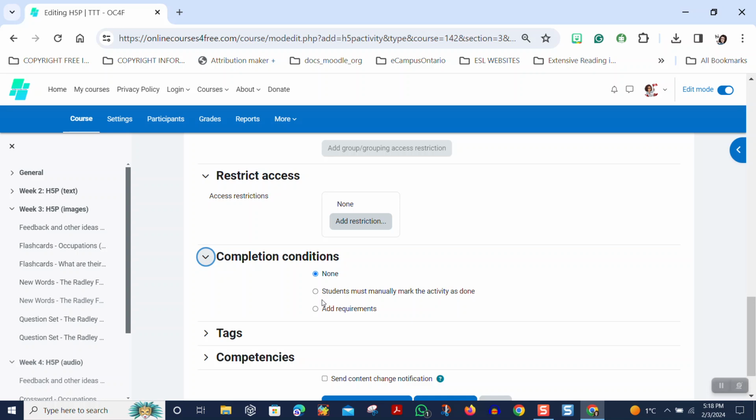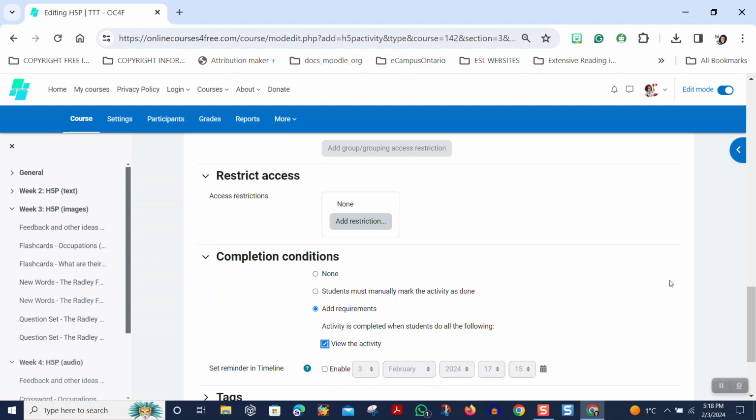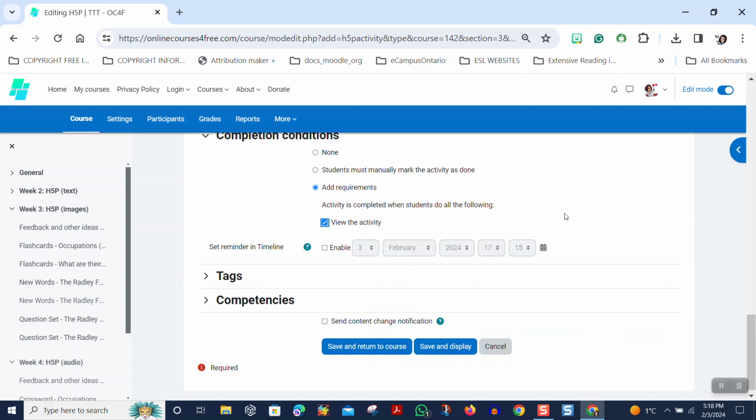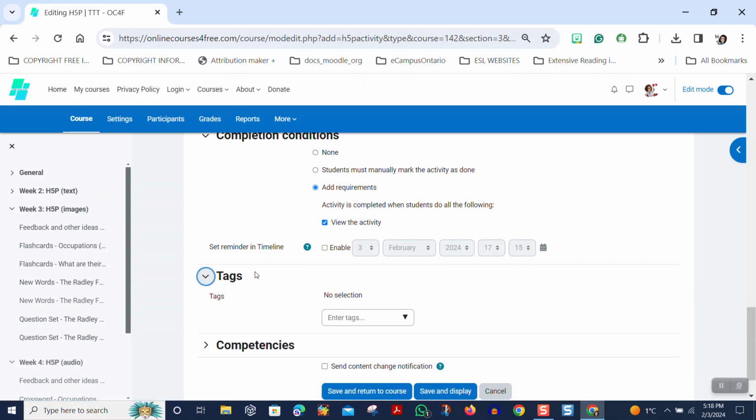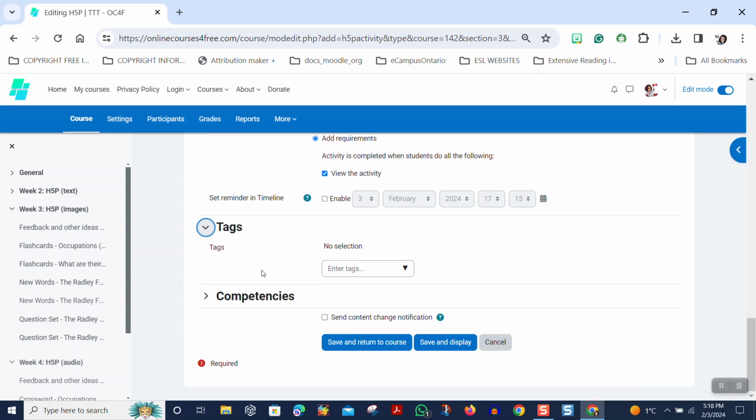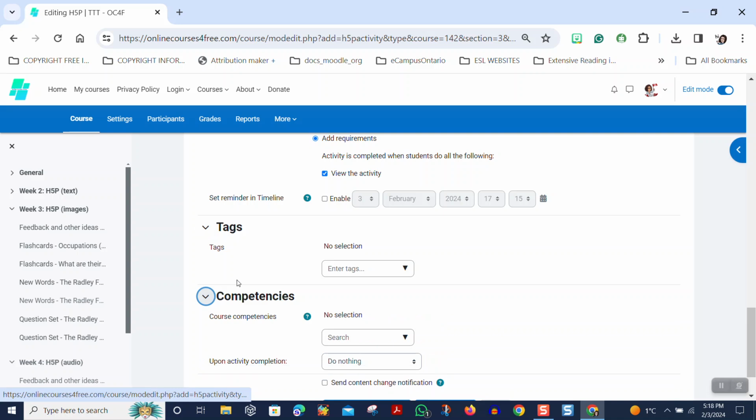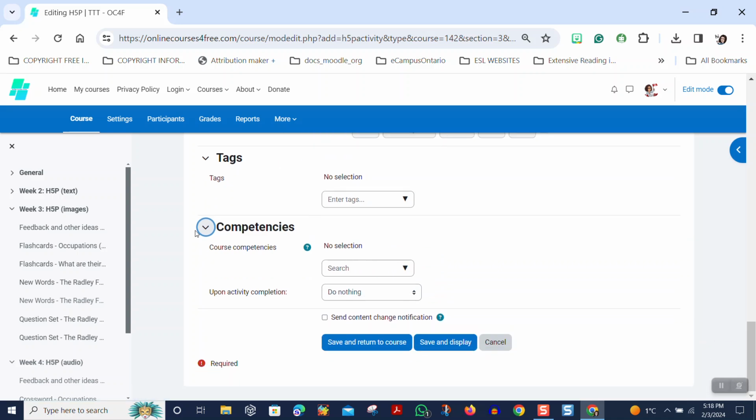Completion conditions, basically here they can mark it as done. I can add requirements, so view the activity is all they can do because there's nothing to that. And of course tags are not necessary for dialog cards because it's not a PBLA item. And competencies, of course, we don't have. I'm not sure how that works. So I'm going to save and display.